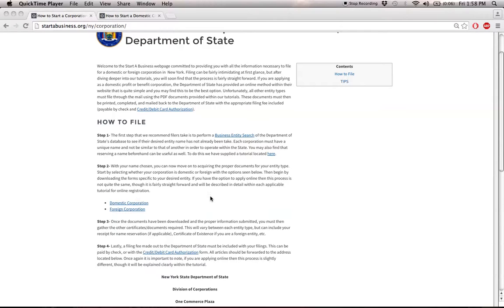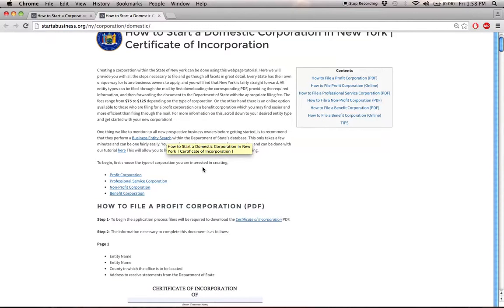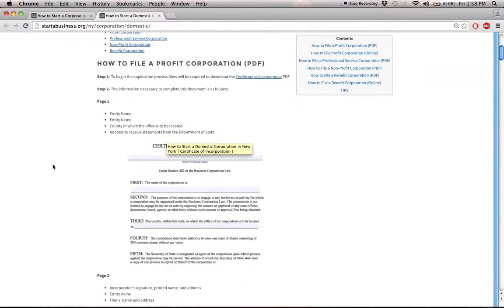The next step is the filing process. The filing process is fairly straightforward, though it differs between each entity type. For example, we'll do domestic corporations to start. With domestic corporations, there are four main types: profit, professional service, nonprofit, and benefit. We'll start with profit corporations.